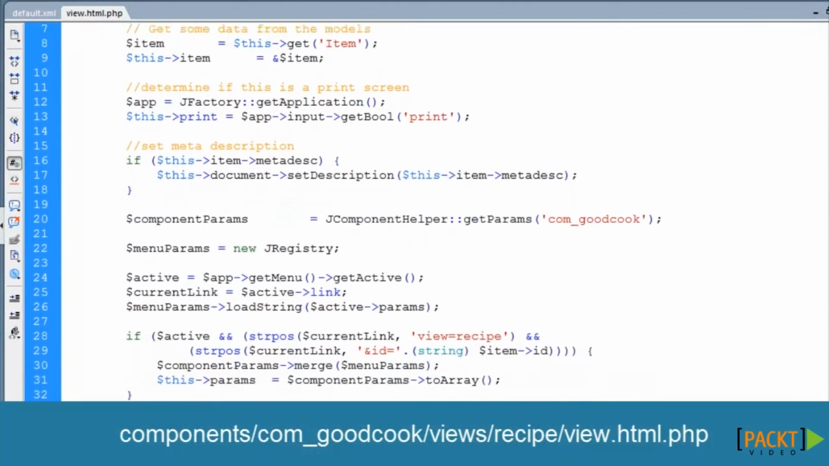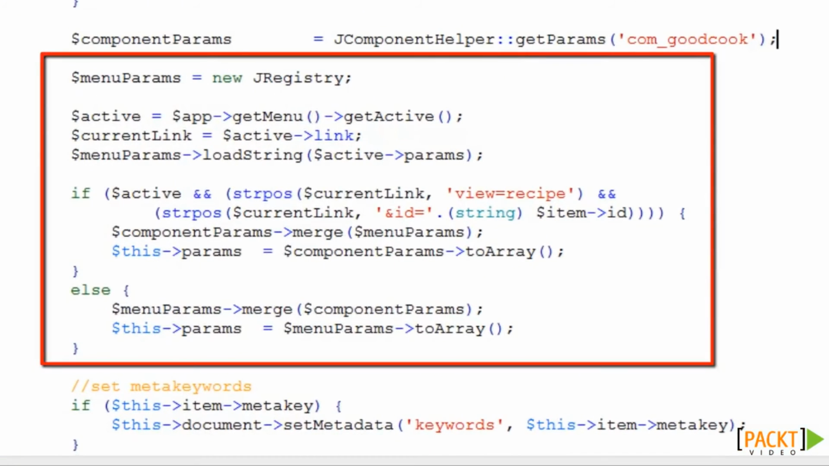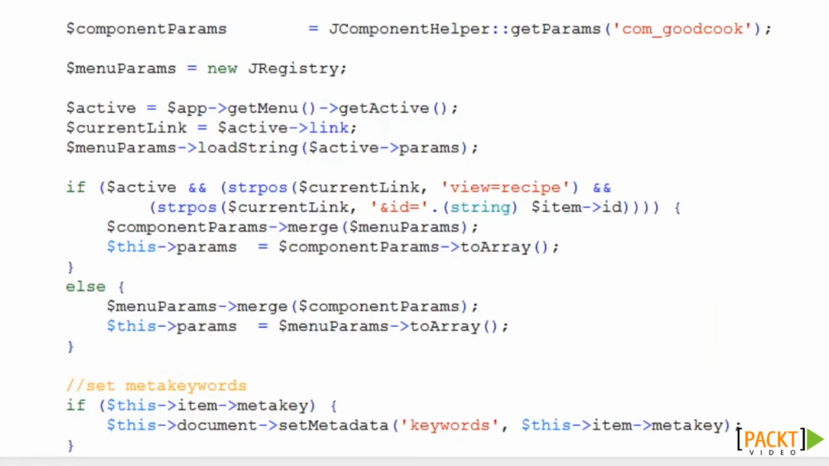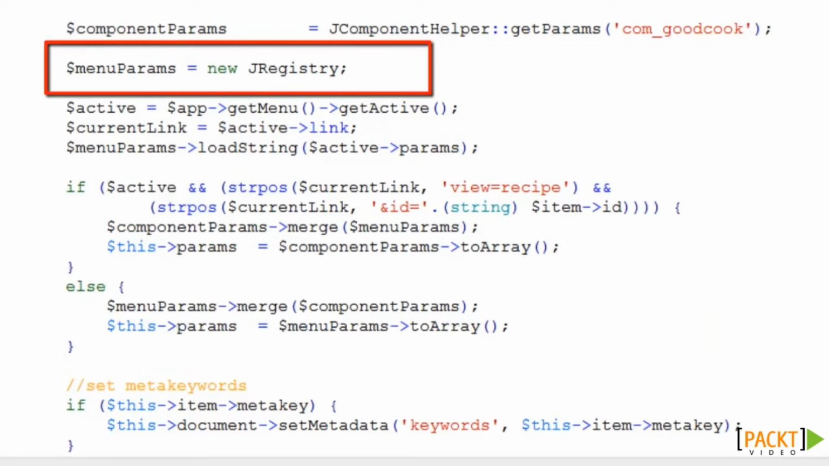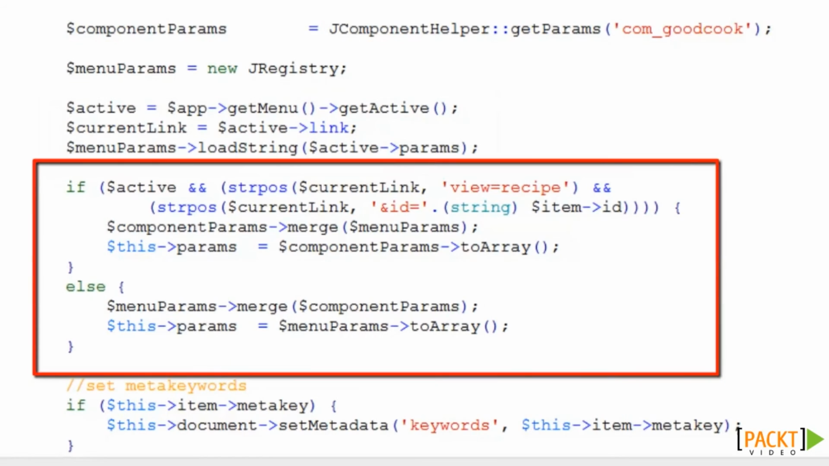Now we will open the recipes view.html.php file. We will merge the component parameters with the menu parameters. Copy the component parameters into menu params for merging. Find the active menu. Check to see which parameters should take priority. If the current view is the active item and the recipe view for this recipe, then the menu item params take priority. Otherwise, the current view is not a single recipe, so we merge with the recipe parameters taking priority here.